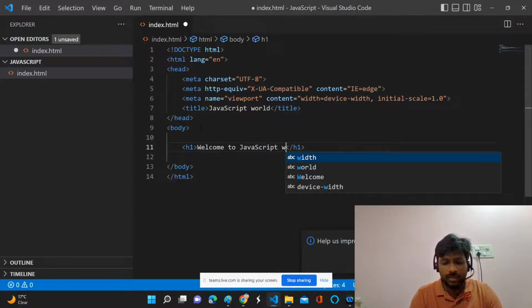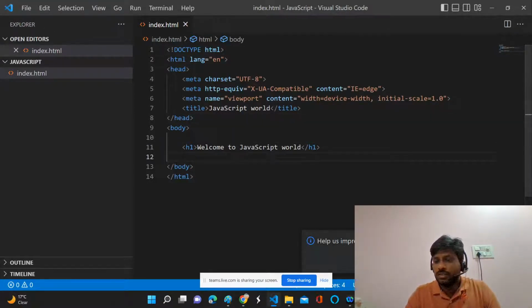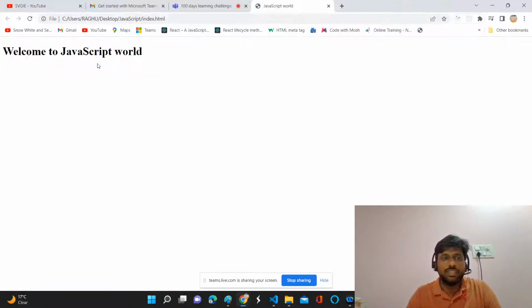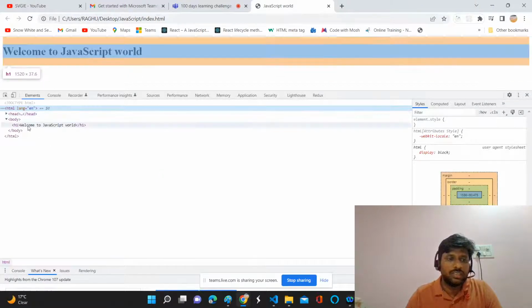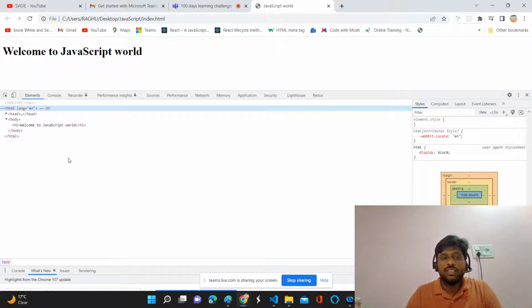JavaScript world. Okay, so if you give this web page, this HTML file, to a browser, automatically it will create a web page, and it will display that. So if you see, it is creating a web page. Even if you just right click and inspect, you can clearly see what you have written in that HTML file.